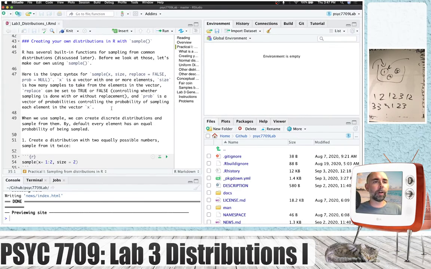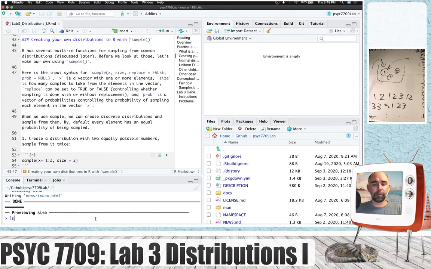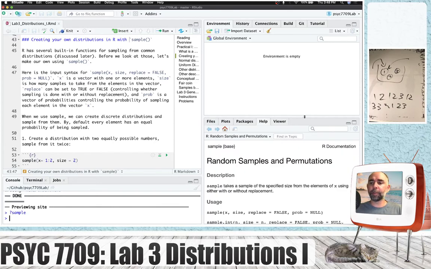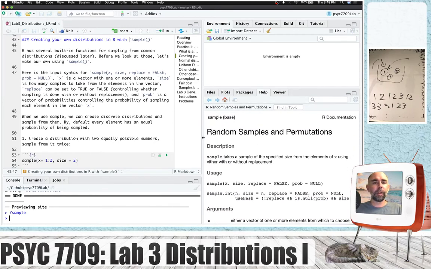Right, now we're in R. I'm looking at creating your own distributions in R with the sample function. So if you go question mark sample, you can read about the sample function here. I've said that it takes an input X. This is basically a vector that describes what is in your bowl, what could be sampled.